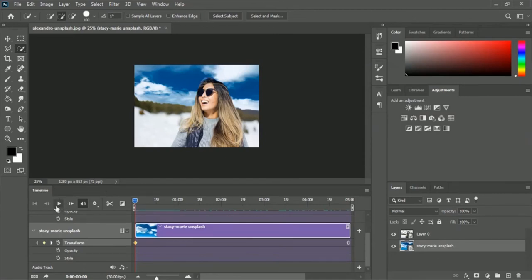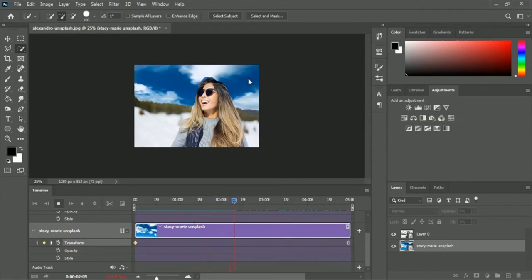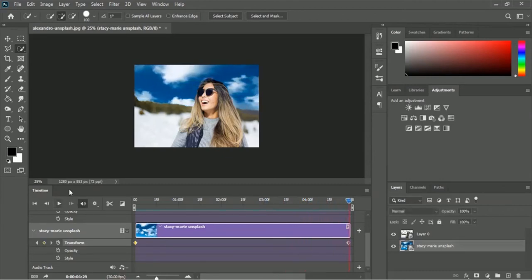So here is the option. Let me play, then you can take a look. This cloud will move inside this image. Here is the play option, and you can take a look. The cloud is moving inside the image. Okay, cool. So this is how you create a movable object GIF in Adobe Photoshop.